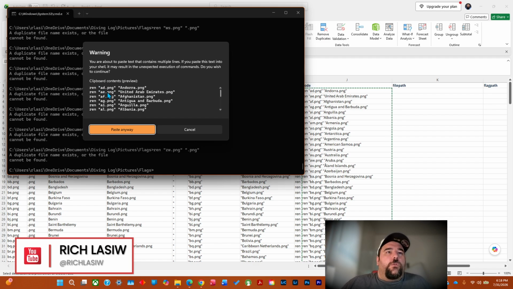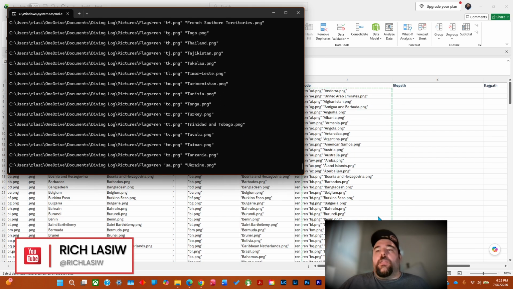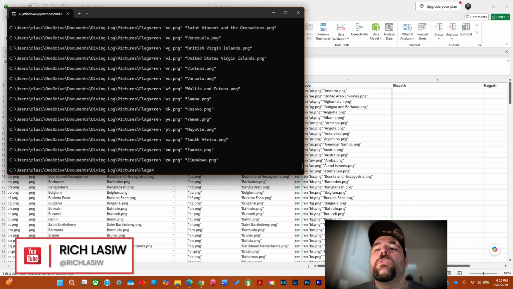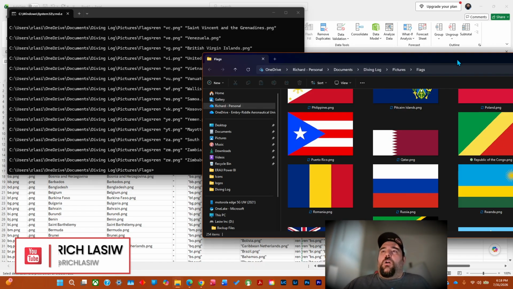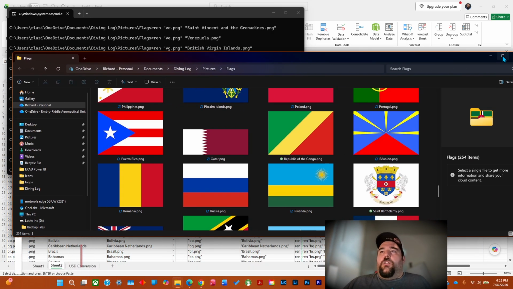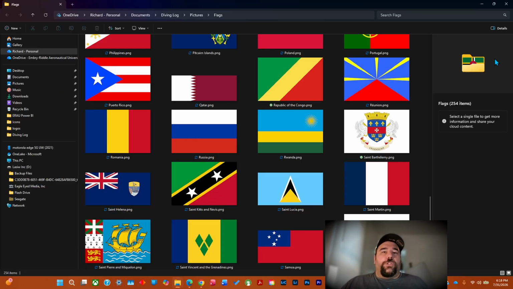Okay, so here's just a preview of the code that it's writing in the command prompt. So we're going to paste anyway. Forgot this part. Okay, so now it renamed all of the flags, which is okay. It's a little process, it's iterative, like I said before. It's kind of a process, but at least it did it for us, and now we know which flags they are. And here's our flag that we're following: Saint Pierre and Miquelon.